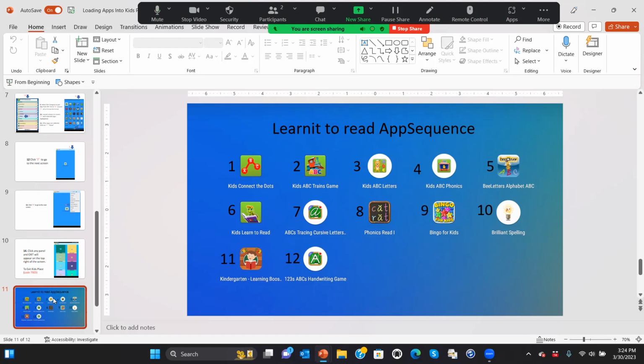Wow. Bingo for kids. Brilliant spelling. Wait, yes. I'm going to move too fast. Calm down. Brilliant spelling. Right. Come back to B.